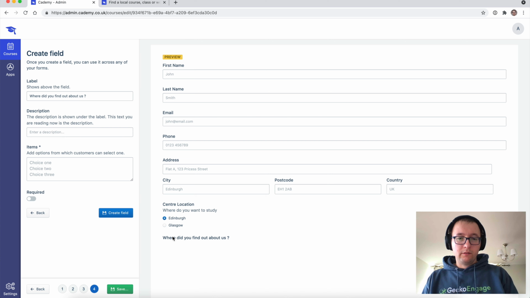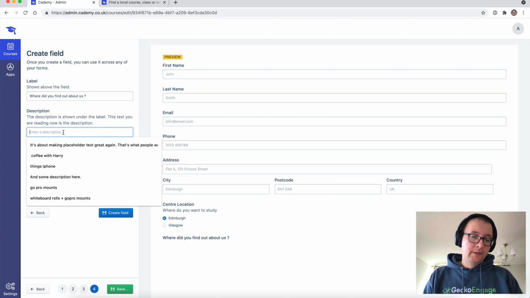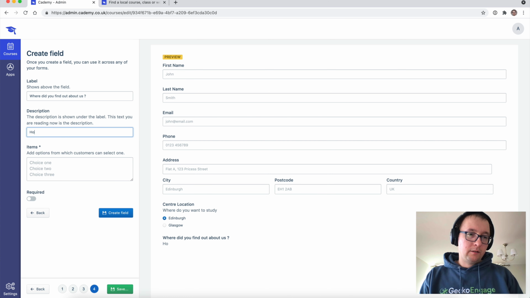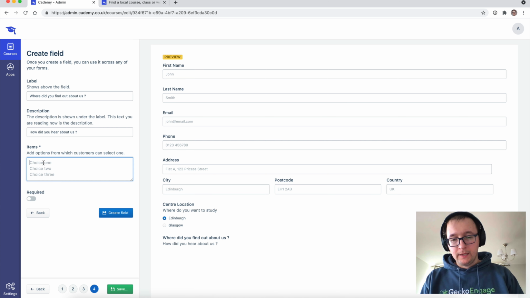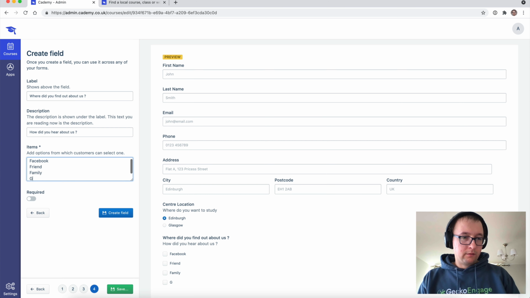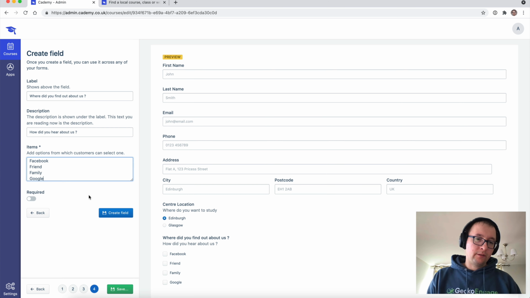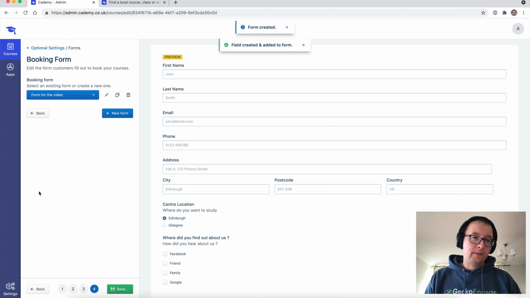And you'll see that there's a real-time preview of how you hear about us, showing right underneath here. I'll add some options for them to tick boxes in and say Facebook, friend, family, Google, and that's good enough. Create field, and there you go.